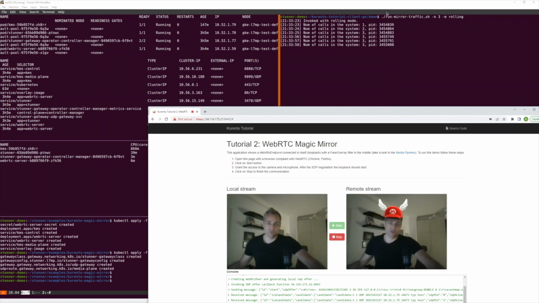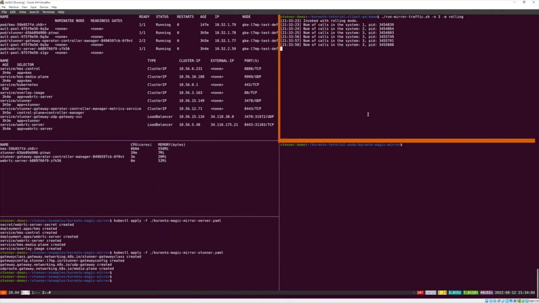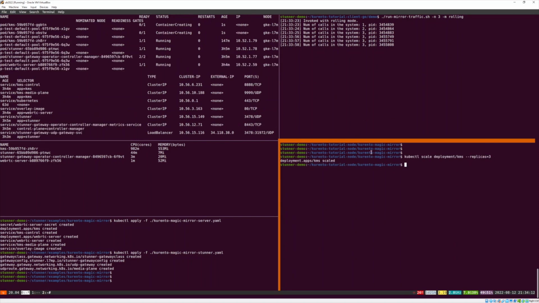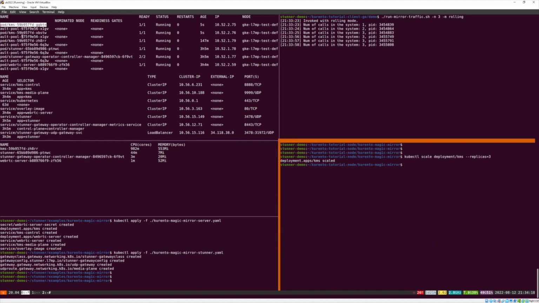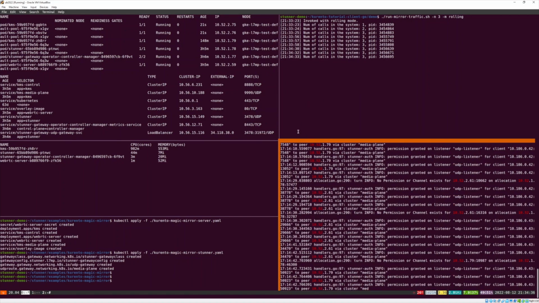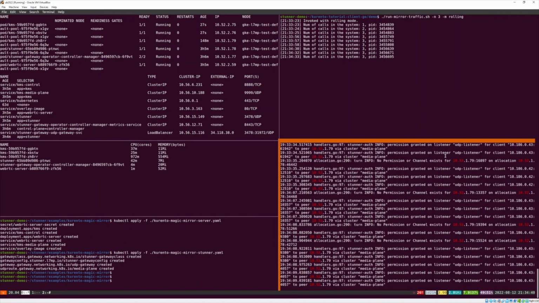So it's time to recruit more media servers and to scale out the deployment of the KMS. And let's see if it resolves the situation. So we will scale out to 3 instances, and they already appeared here in the upper left corner, and we will check the CPU usage as well. And I will show you the Stunner logs so that it's load balanced to the right media server whenever a new session is built up.